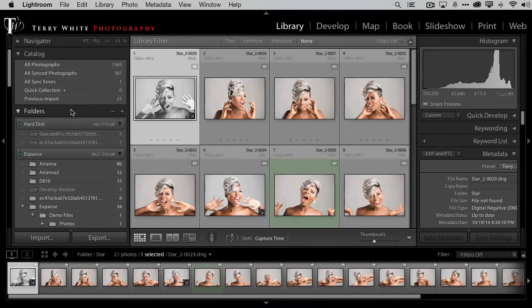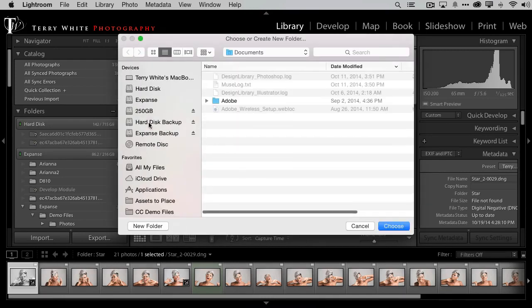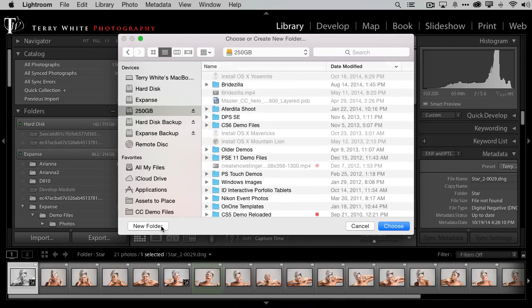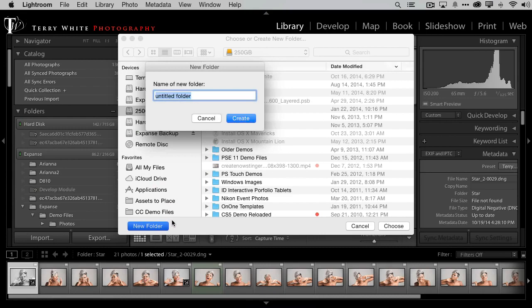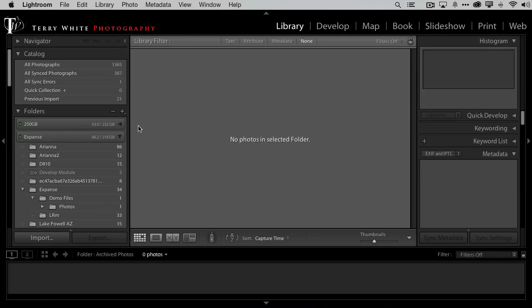And now that we're here in Lightroom, I'm going to say in the folders area, this is how I'm going to tell Lightroom that that drive exists. Lightroom has to see at least one folder on that drive. So let's go ahead and say we want to add a folder. And it's going to ask us where do you want to add that folder? Now I could point to the external drive. I can say that I want to create a new folder called Archived Photos on that drive. And the minute I create that folder and click choose, it is now here in Lightroom. It's empty, but it's here. Lightroom now knows about that drive.